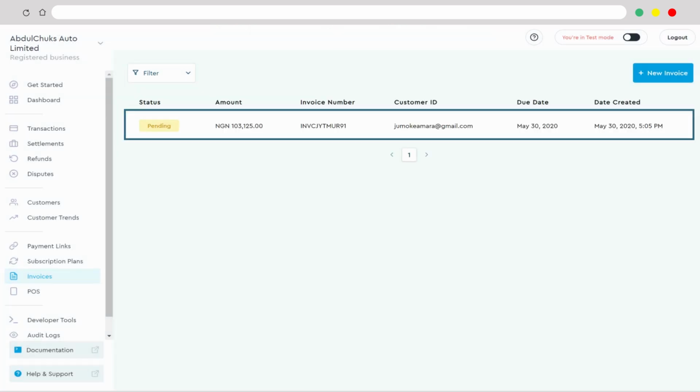You would get a summary of the invoice detail. The invoice will be sent to the customer as an email, and the customer can make payment by clicking on the payment link contained in the email.